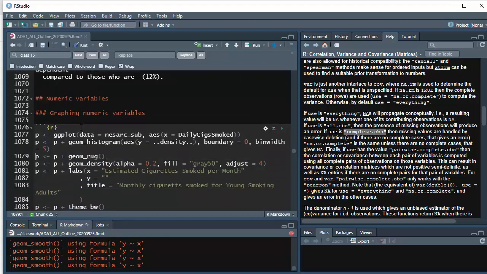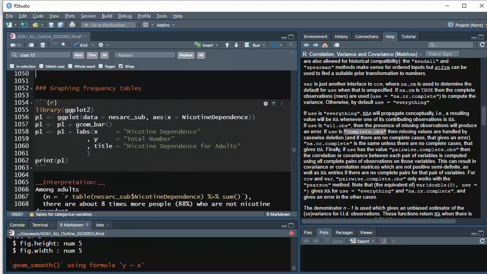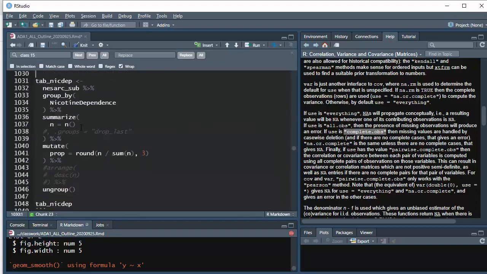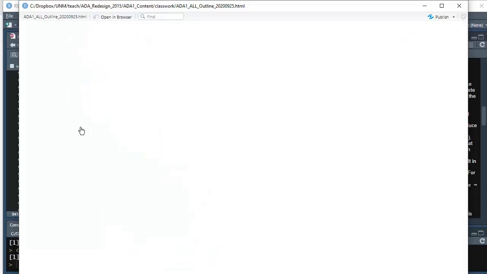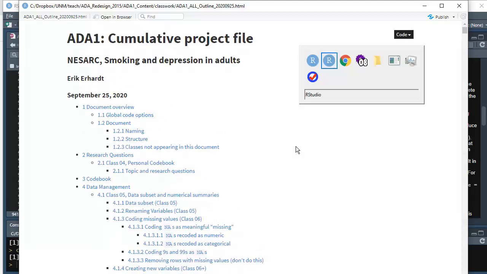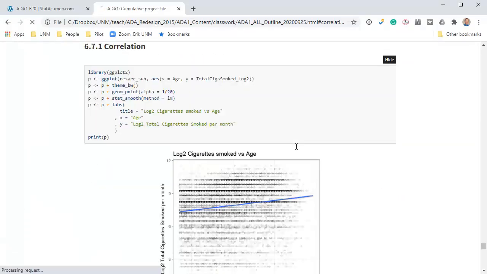A line here, geom rug. A rug puts little tick marks under the x-axis wherever the actual values are, and there would be 40,000 of those little tick marks. So that could take a long time. Bar plots are very quick. I think that's pretty good. So next time I knit this, it should finish in 15 seconds. All right. Anyway, so that's finished. Let's refresh the page.